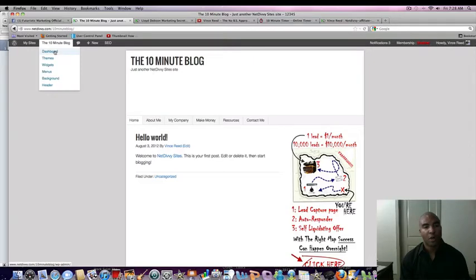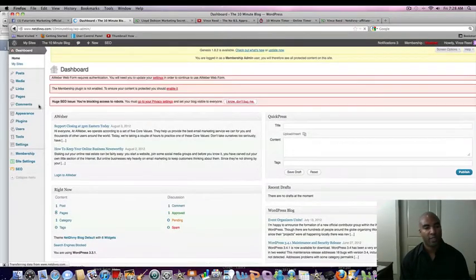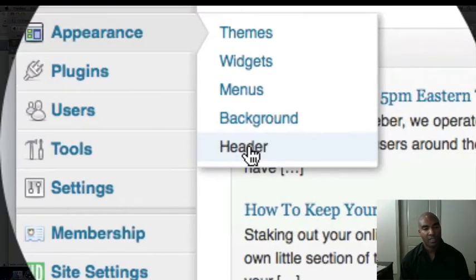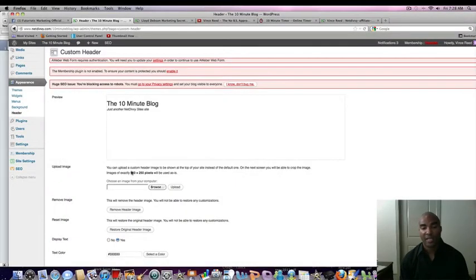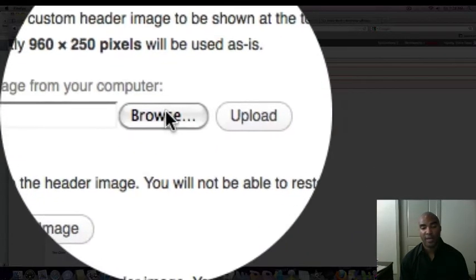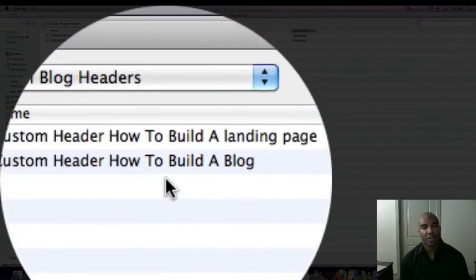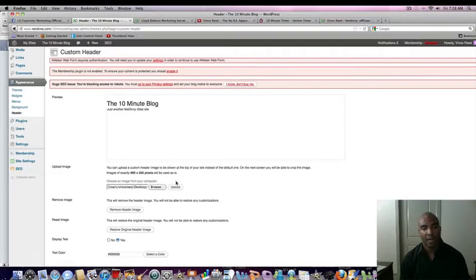So what I'm going to do is add a header. I'm going to click on dashboard, and we're going to add a header really quickly here. If I come to appearance and I come down to header, you'll see that it'll take me right into the area. Now, it gives you the dimensions, and you can go to a site like fiverr.com and get a custom header made. I'm going to click browse. I already have a header ready to go. So I'm going to go ahead and upload that header, and you'll see it here.